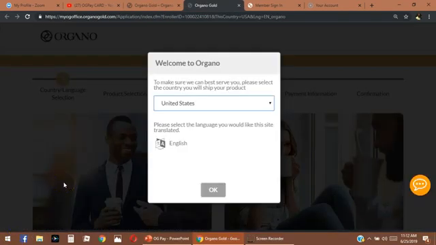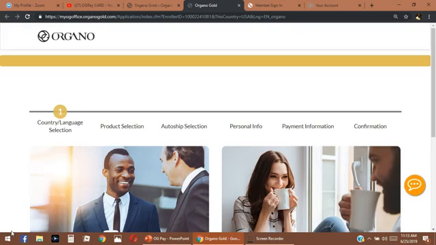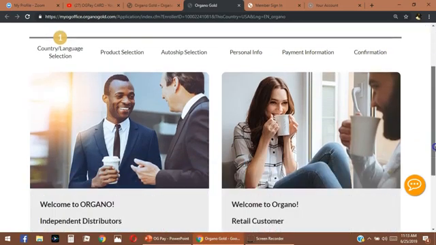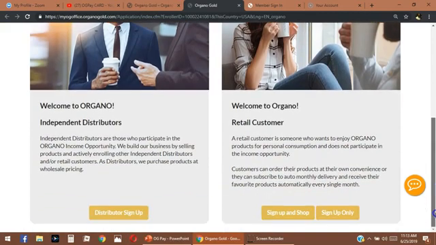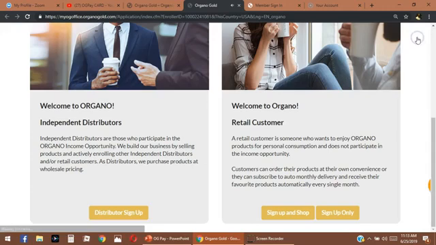Then you will select your country and click OK. Then there are 5 additional steps: product selection, auto ship selection, personal info, payment information, and confirmation. You will go through those. So first of all, you're going to start as an OrganoGold distributor. So you must be a distributor in order to access the card at this time. So we'll click on Distributor Sign Up.